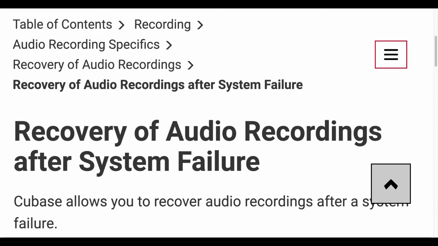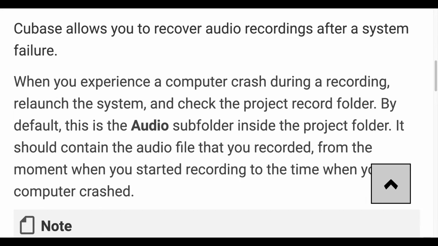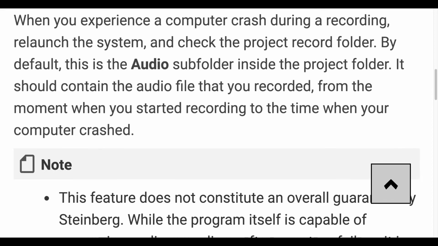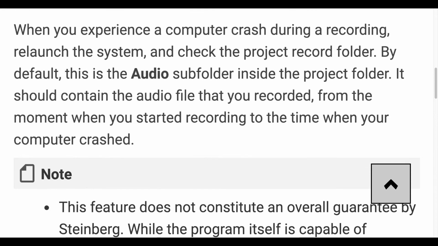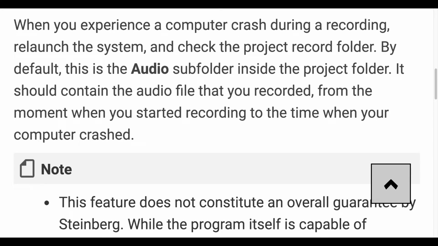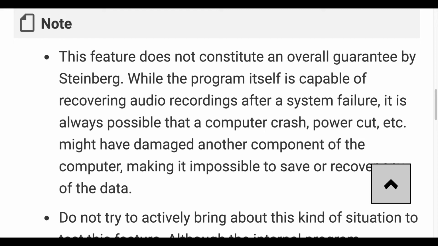Recovery of audio recordings after system failure. Cubase allows you to recover audio recordings after a system failure. When you experience a computer crash during a recording, relaunch the system, and check the project record folder. By default, this is the audio subfolder inside the project folder. It should contain the audio file that you recorded, from the moment when you started recording to the time when your computer crashed. Note: this feature does not constitute an overall guarantee by Steinberg.